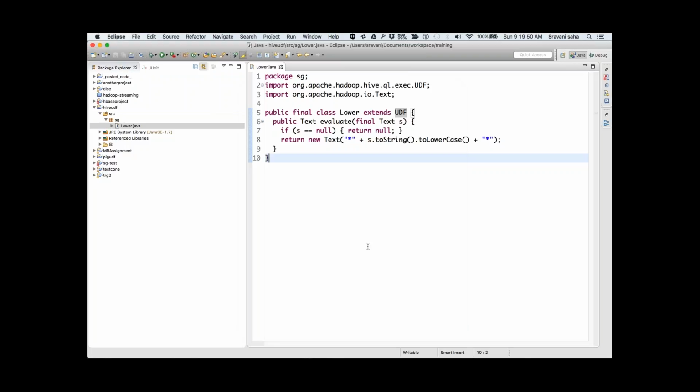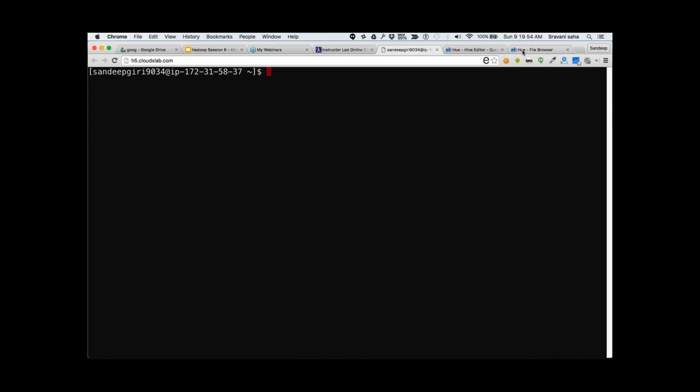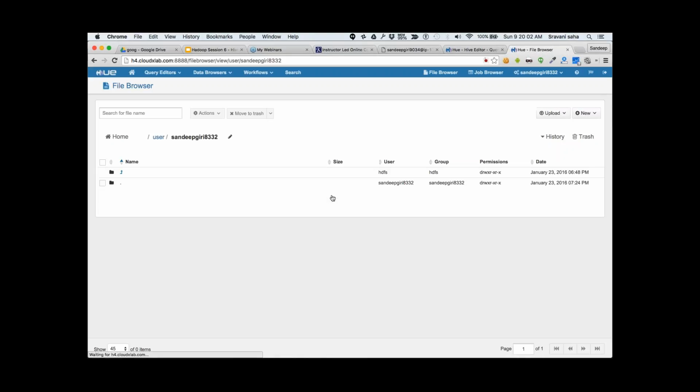All right. So we have exported the jar. Let's upload it to my folder. Okay, I'm using my folder. All right.